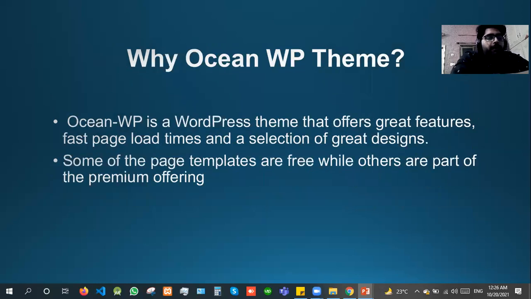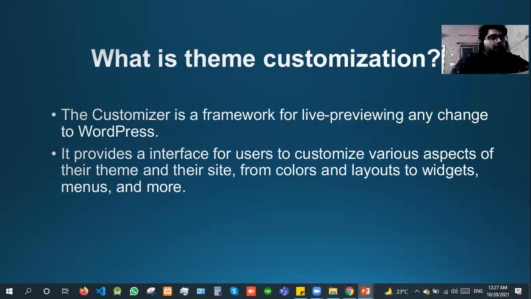Now the question arises: why do we choose Ocean WP as our first theme? Ocean WP, as you know, is a WordPress theme that offers great features, fast page load times, and a selection of great designs. Some of the templates are free in Ocean WP and some of them are premium. In the meantime, we will work on free templates, and I'll also show you the paid templates in upcoming lectures.